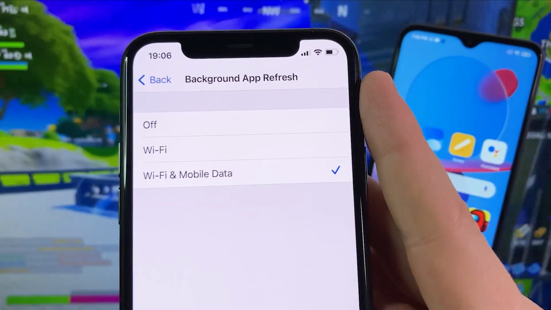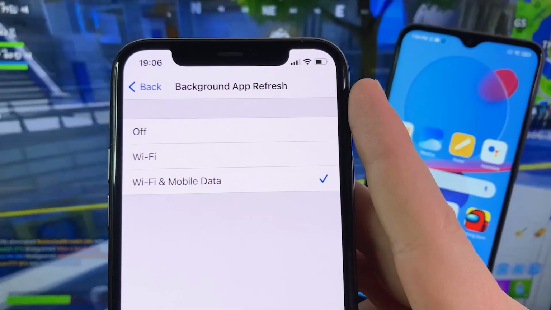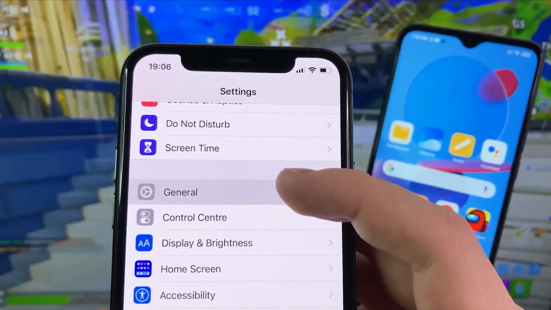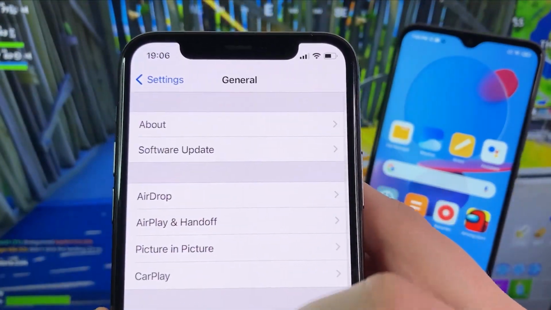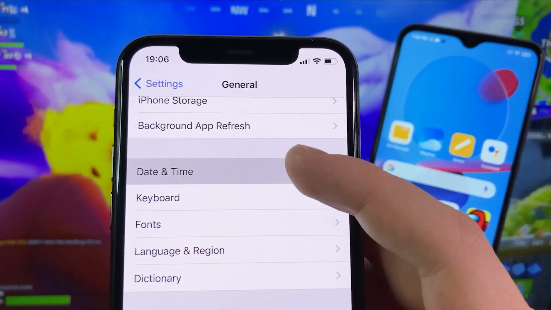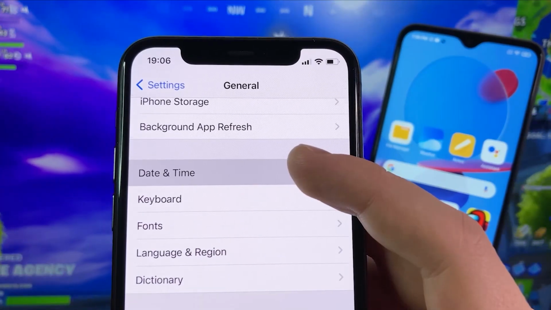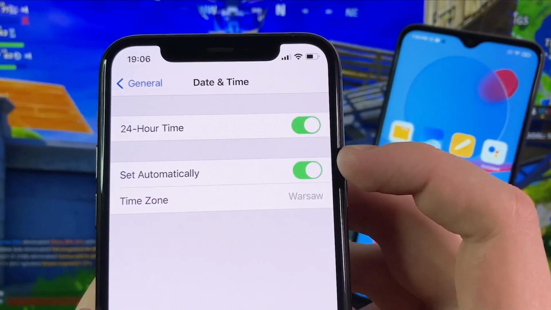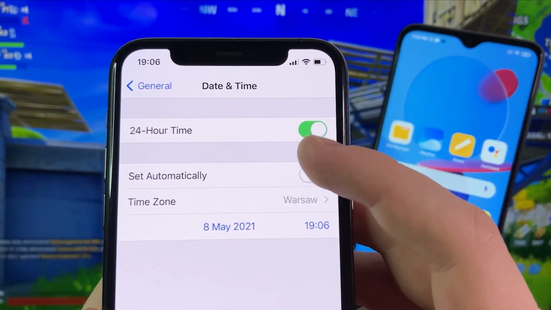It doesn't matter. And once you've done that, all you have to do is go ahead and go back to the general section. And this time we're looking for a different setting. So let me go back to general. And what you want to do is find this setting called date and time. So you can see right here it says date and time. Go ahead, press on that, and just make sure that set automatically is on. This should be on by default, but if it's off, make sure you go ahead, turn it on.